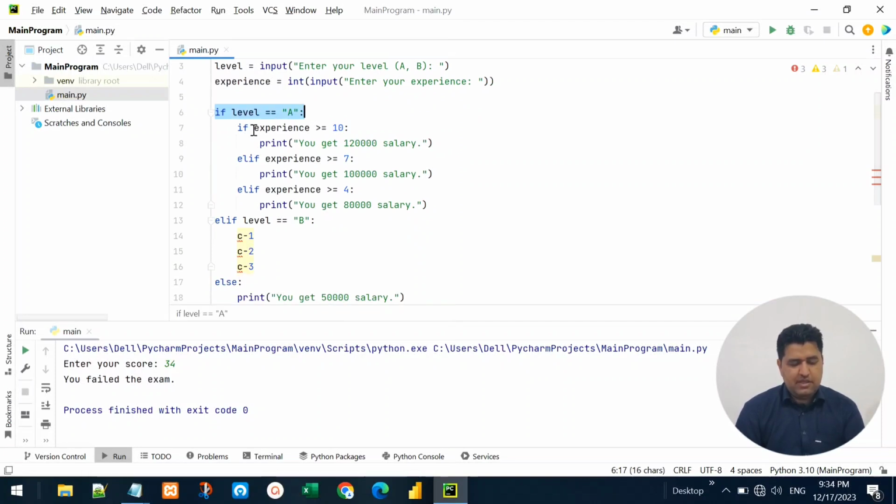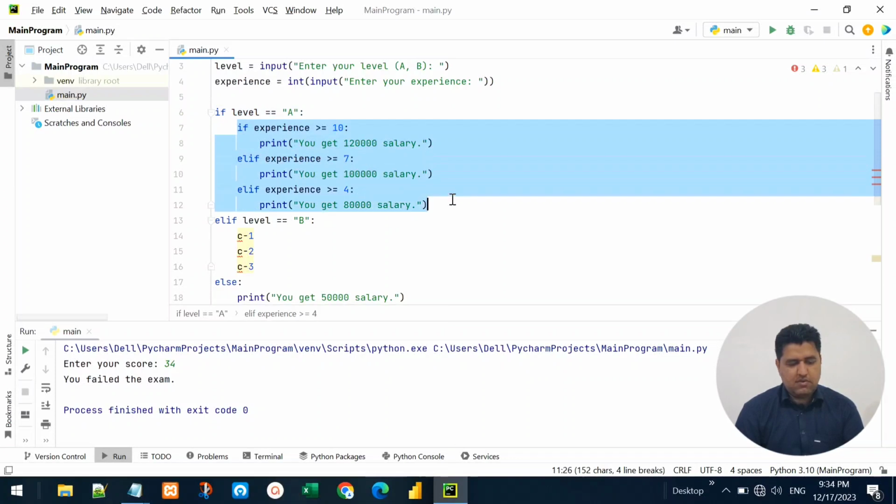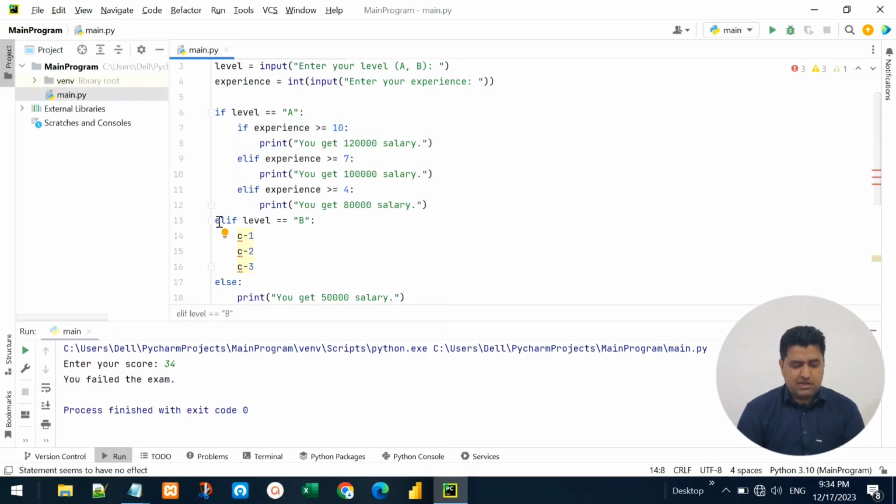If level is A, then we need to check their experience. If experience is 10 or above, they get 120,000. If experience is below 10 but over 7, they get 100,000. But if experience is greater than 4, they get 80,000. Let's now move on to the second case. If level is B, then again we need to check the experience.